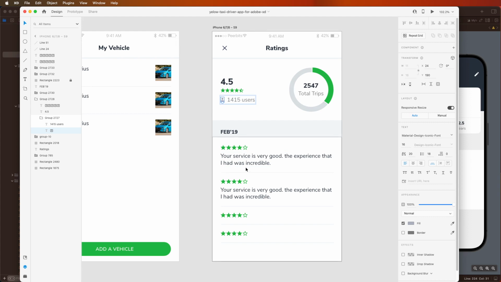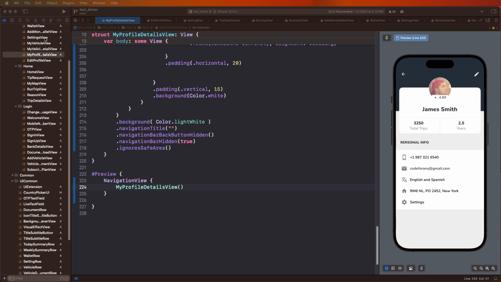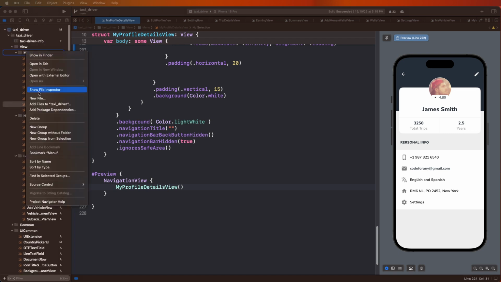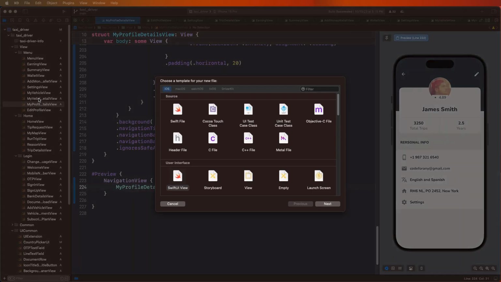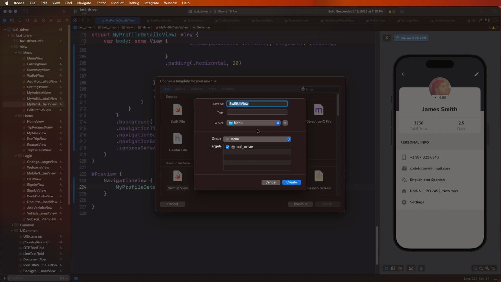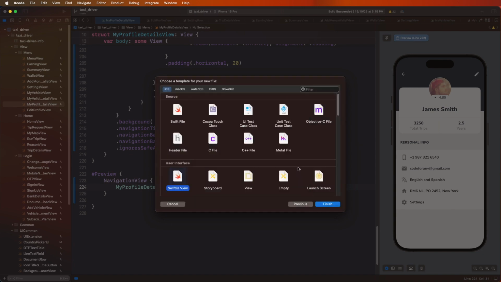Let's start writing down the designs inside SwiftUI. First of all, we need a new file. We need to create the new file, which is the my rating view. Click here on SwiftUI view and give it the name my rating view, and like this it creates the new file.